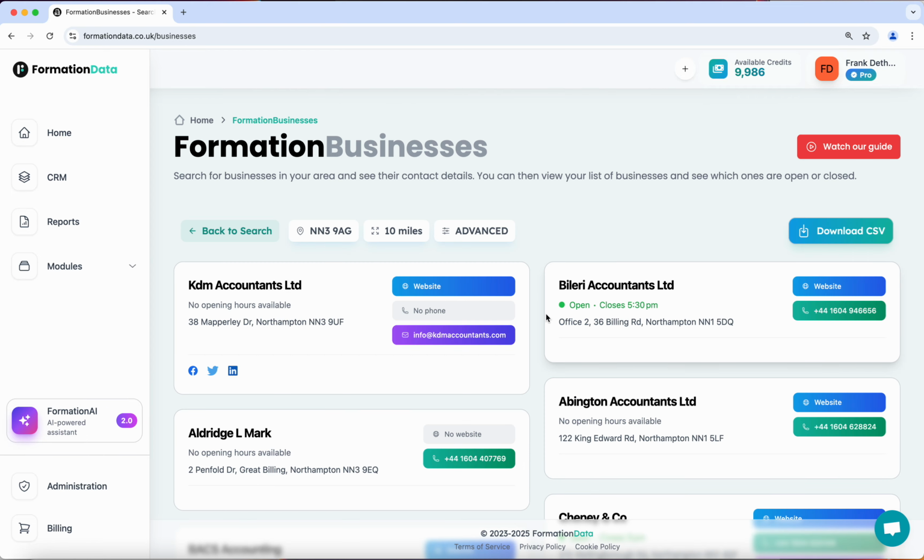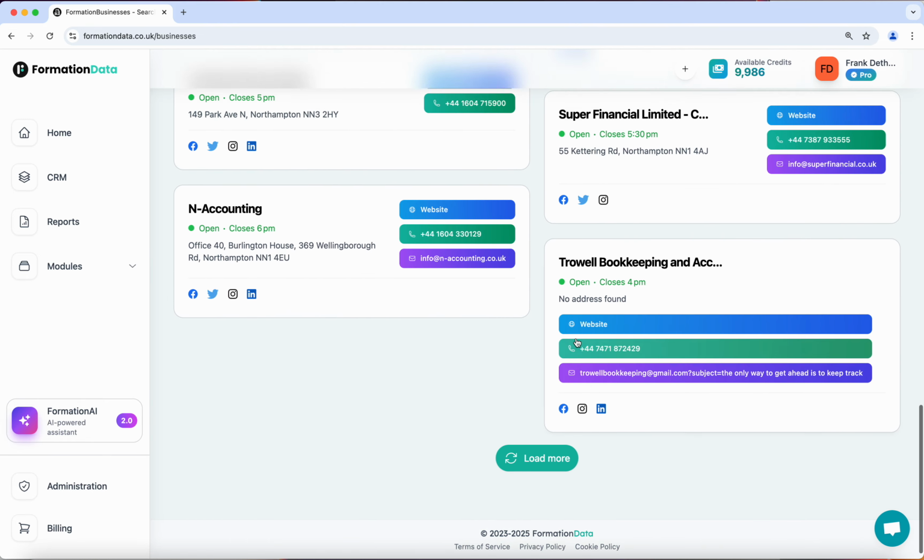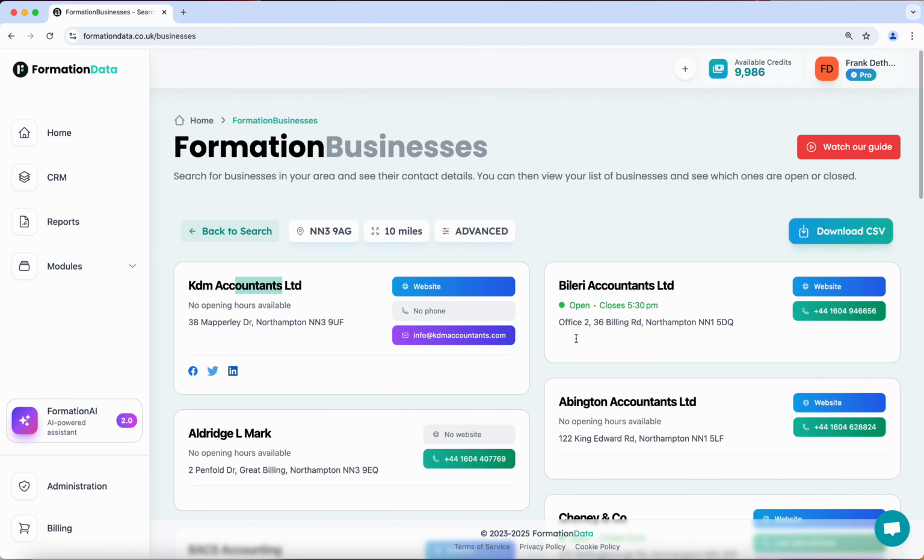We are going one step further. We are building in things like pulling back WhatsApps and other ways you'll be able to download it in a CSV file and do mass marketing. But as you can see, we've got a Facebook page for KDM Accounting. We've got a Twitter page. We've got a LinkedIn page. We've now got an email address for them. So it's pulling back more information. And again, like the other one, you can just scroll to the bottom and click load more. But that's what we have for the enhanced search.